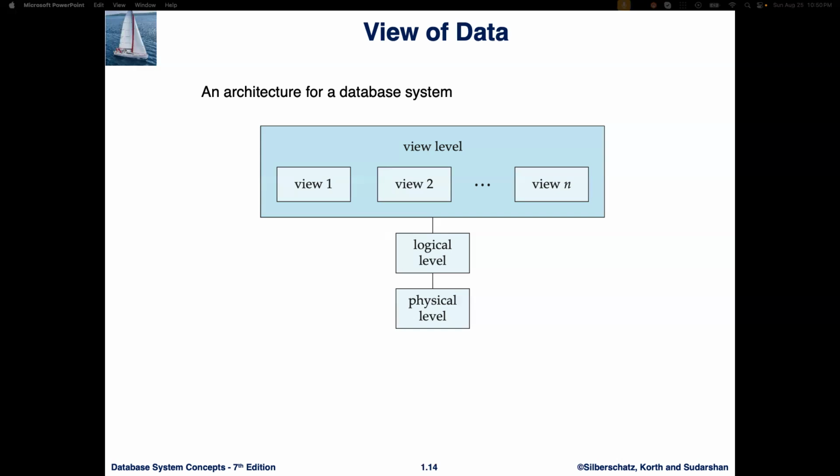Number two is the logical level. The middle level is the logical level, which describes what data is stored in the database and the relationships that exist among this data. This level abstracts away the details of how the data is stored physically. At the logical level, the database is described using data models, defining entities, attributes, and relationships. It focuses on the structure of the data without considering the physical storage aspects.